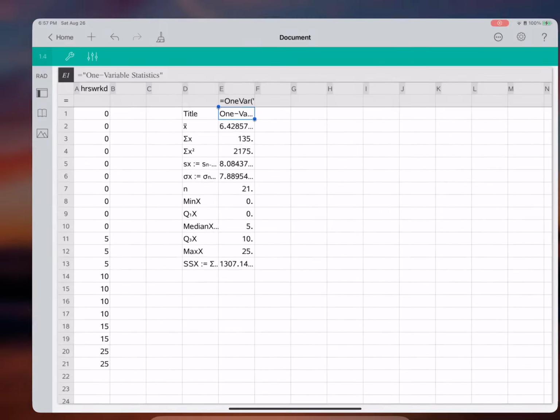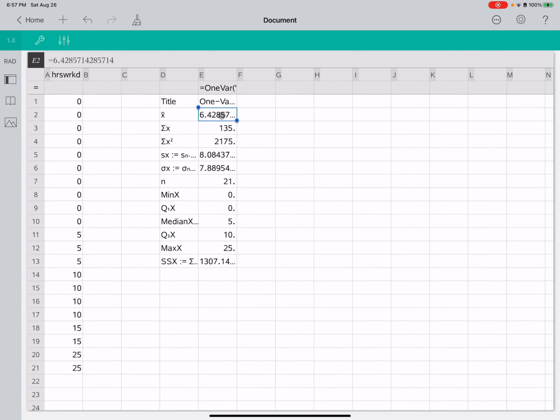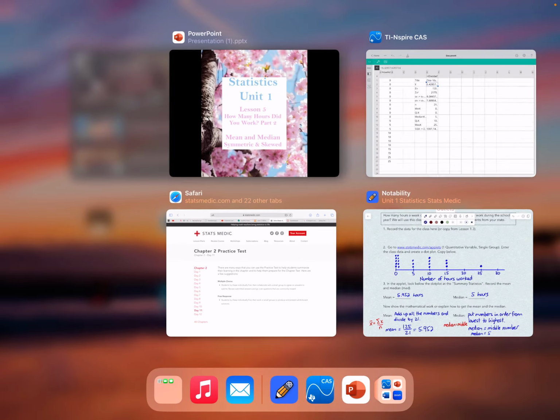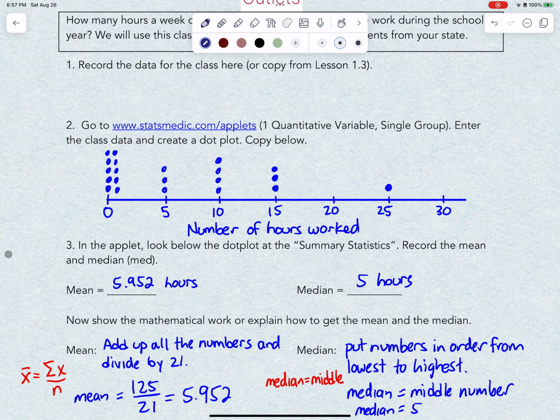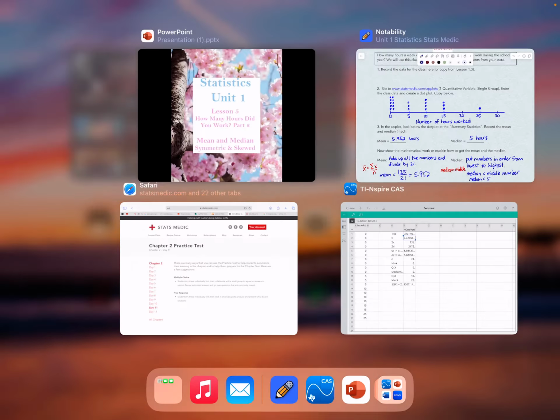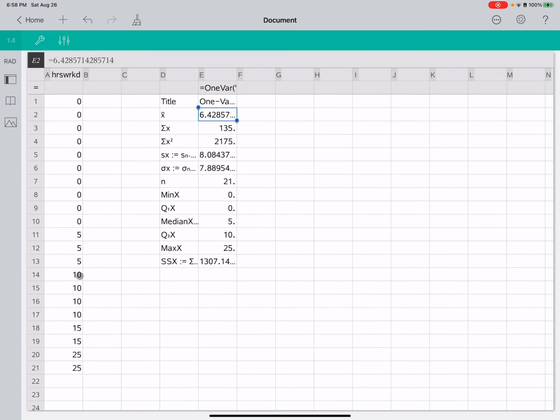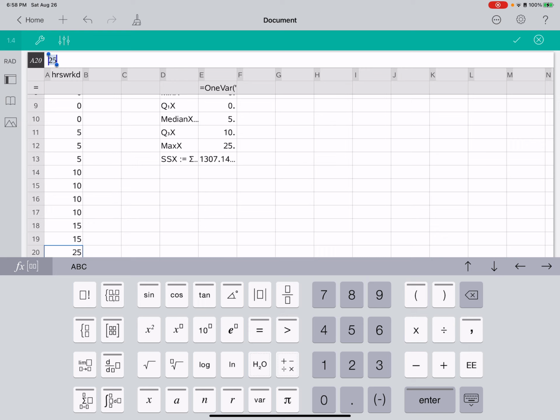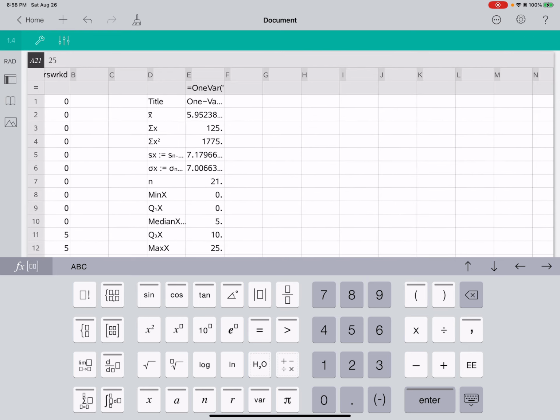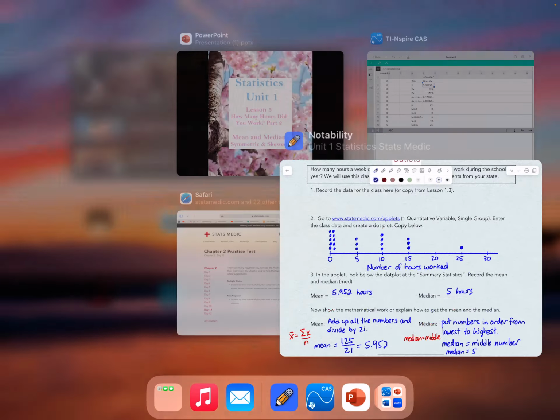Now on mine, I got it a little bit different. Mine was 6.4847. The only reason I'm thinking that it might be different is somehow I might have recorded something incorrect. So I'm just going to double check here. I have 3, 4, that's what it is. Instead of 25, that should be 15. So let me just change that. That's the problem. Okay, and now, there we go, 5.9, and that's exactly what we have here.